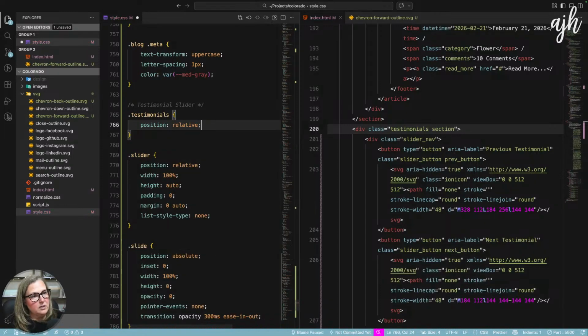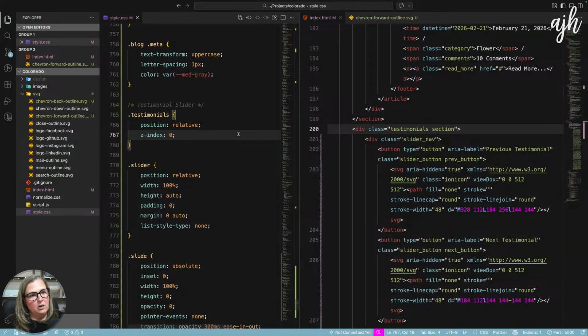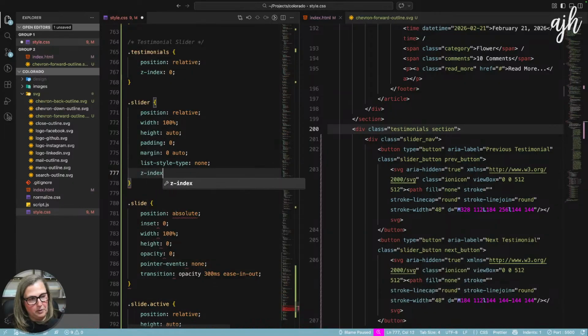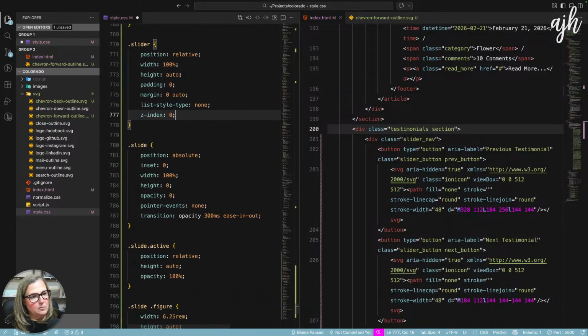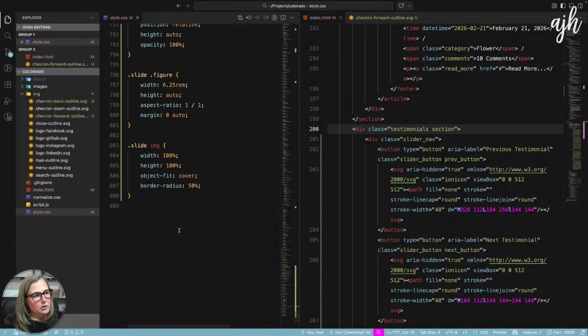Position relative, and I'm just going to set a z-index of 0 on this just to establish a stacking order. I'm going to do this here as well. It's a good best practice. I'm not going to put a z-index on either of these. We will if we need to. And then here's our slider nav.